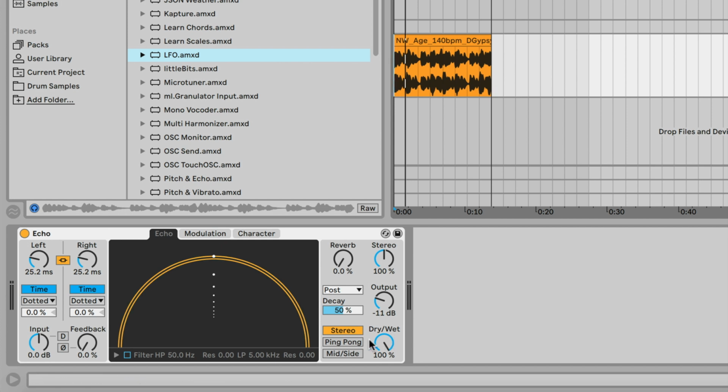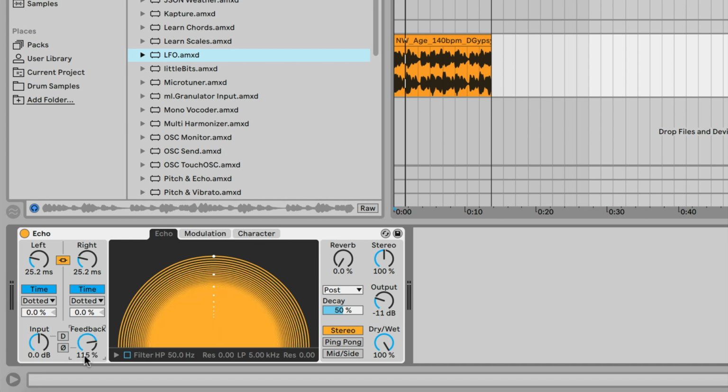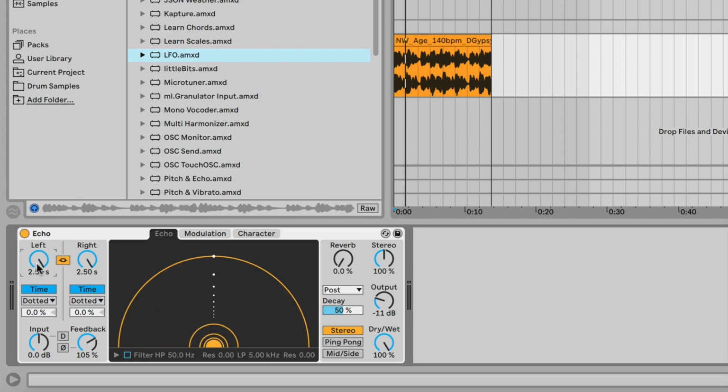So I want to keep the dry wet at 100%. And I'm going to come to this feedback, and I want to change that feedback to 115. Or maybe actually, let's turn that down a little bit. Let's just change it to around about 105%. And we want to keep the left and right channels linked, but I'm going to turn them up to 2.5 seconds. Now, I use this trick quite a lot to get some cool textures, get some cool effects.